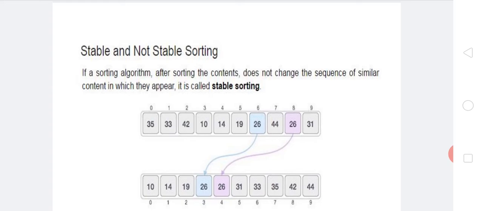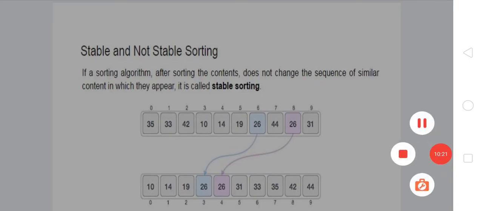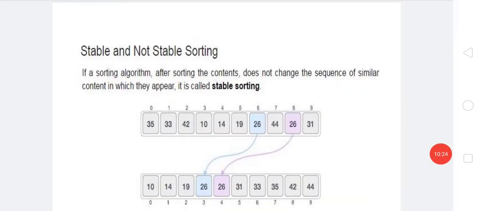The next point is stable and unstable sorting. If a sorting algorithm, after sorting the contents, does not change the sequence of similar content in which they appear, it is called stable sorting. Now see in the figure. The first array contains the values 35, 33, 42, 10, 14, 19, 26, 44, 26 and 31.